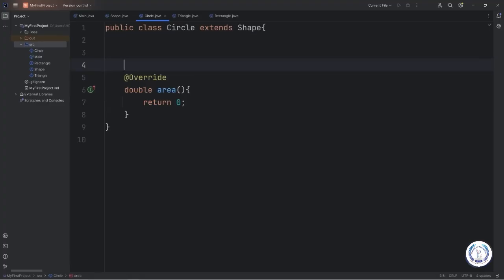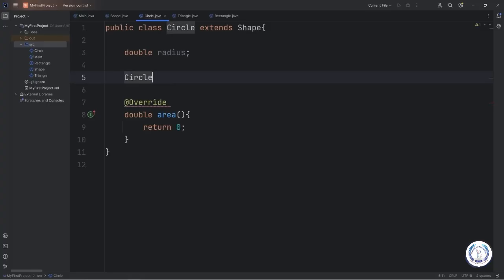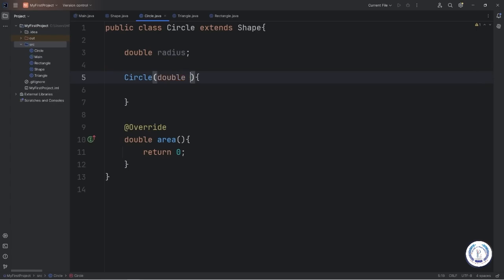To calculate the area of a circle, we'll need a radius. We'll define that as an attribute. All circles will have a radius attribute, double radius. And we'll need a constructor, a circle constructor. When we construct a circle object, we have to pass in a double for the radius. This.radius equals the radius we receive.